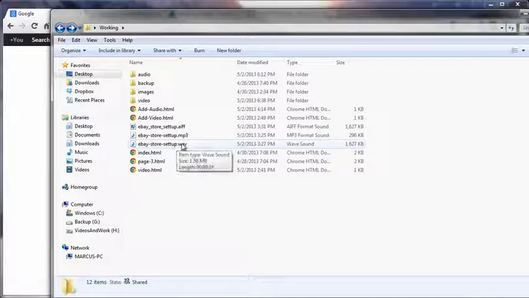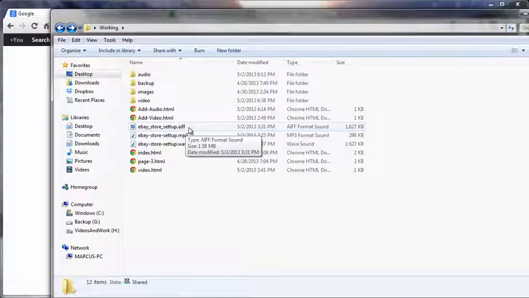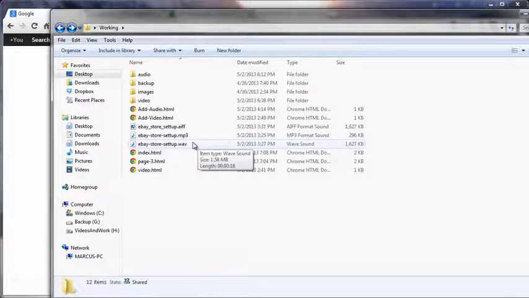Now, these other 2 formats, the uncompressed WAV and the AIF, that's the audio interchange file format, well, you can see they're a heck of a lot larger than the 296 kilobytes of the MP3.